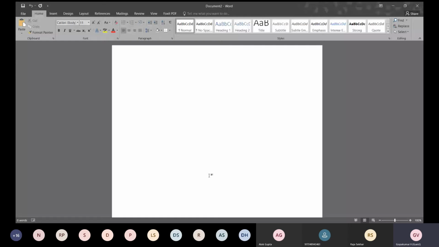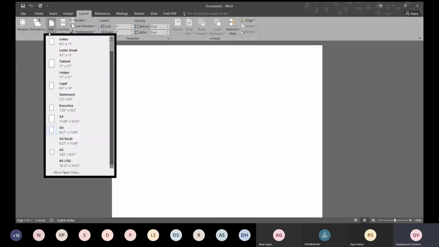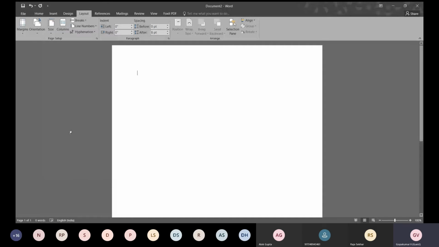So how to check it? Go to Design, in layout, the first is the size of the paper, whether it suits your printer or not, you have to check. Now it is A4 size. A4 is 210 into 297: 210 is the width and 297 is the height of an A4 size paper that you have to select.